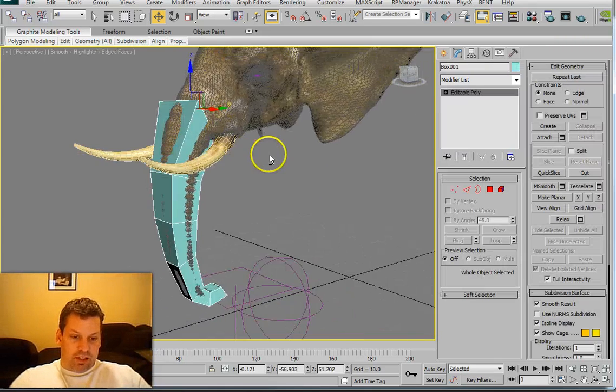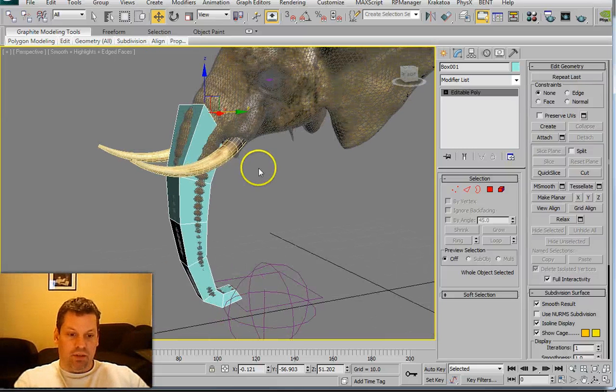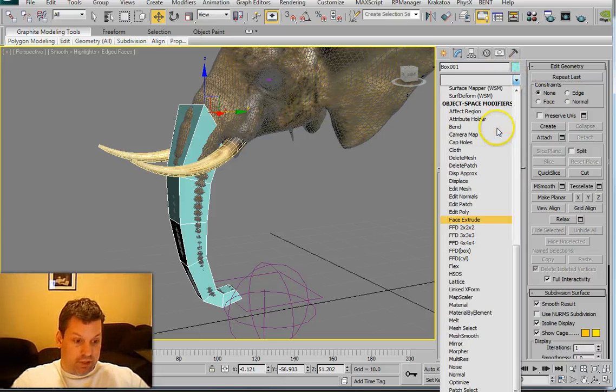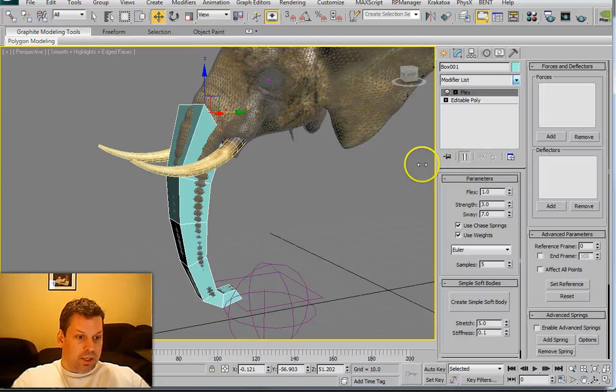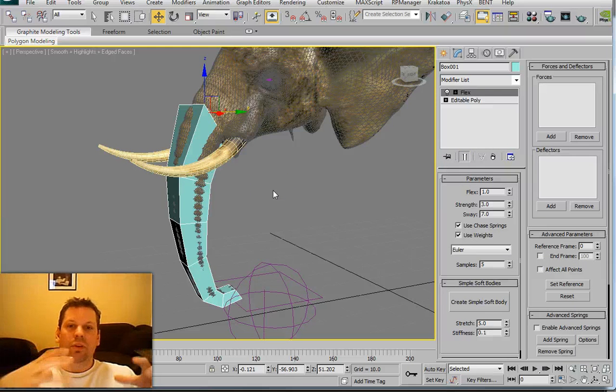So I'm going to use this thing instead because it's a lot lower vertex count and lightweight. And it's going to do great at deforming this thing. So let's go ahead and drop this Flex modifier on there. Like that. And the first thing is the Flex modifier has two different systems inside.